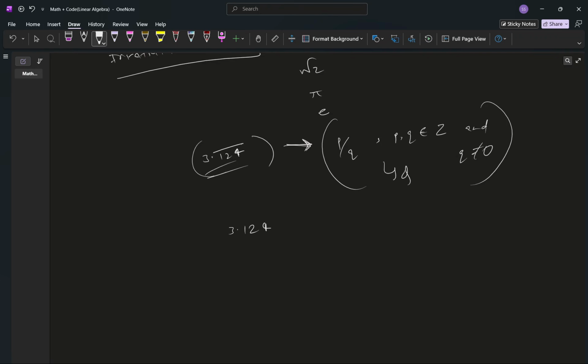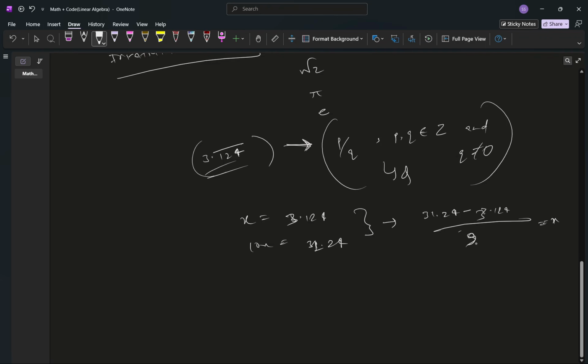Let's try that. Suppose x equals 3.124, and then 10x equals 31.24. So for this you can write 31.24 minus 3.124, divided by 10 minus 1, which is 9, is equal to x. Since there are 3 numbers repeating again and again, I should have multiplied by 1000 instead.